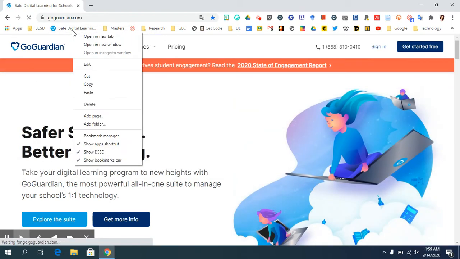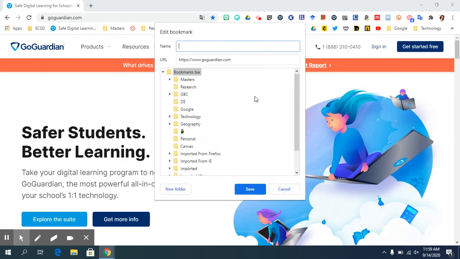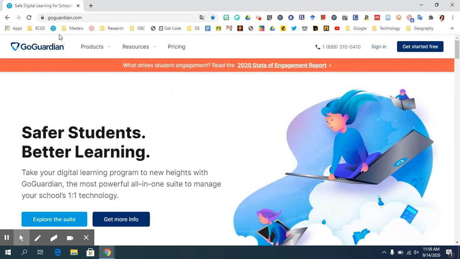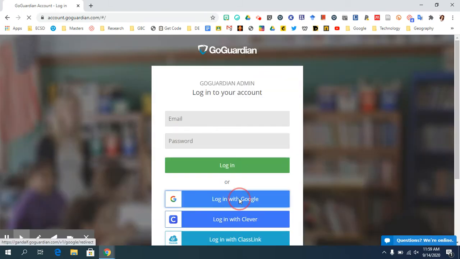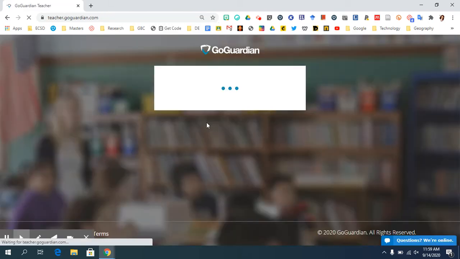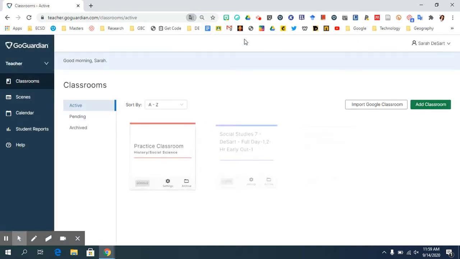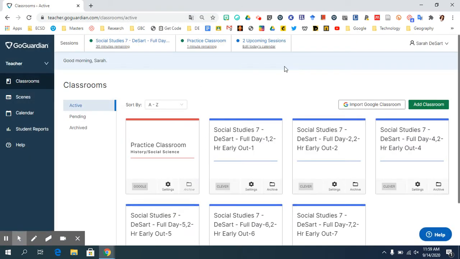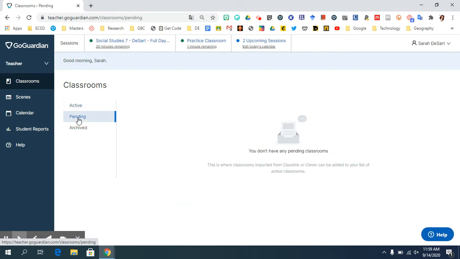So the next time you need to get to GoGuardian, all you have to do is click on the bookmark. And like I said before, I remove the name because I have so many bookmarks. So I'm going to edit that and delete the name. So all it is is the symbol, and I've memorized that's my GoGuardian symbol. Then you'll click the sign in button. Select login with Google, and then select the account. Once you're in GoGuardian, if you haven't yet, you'll need to go to your pending folder and accept any pending classes.